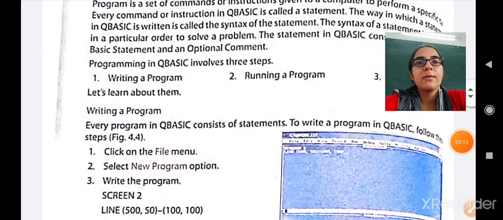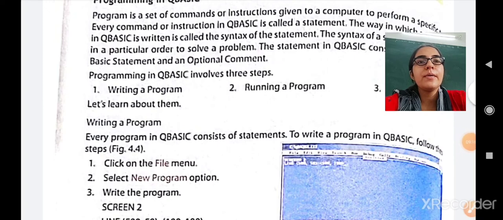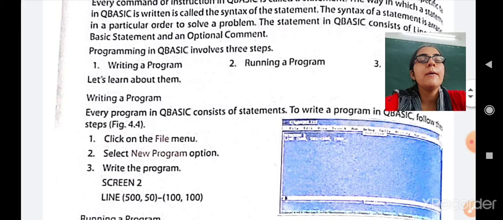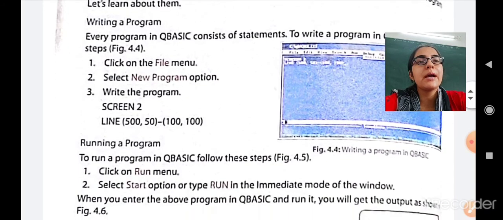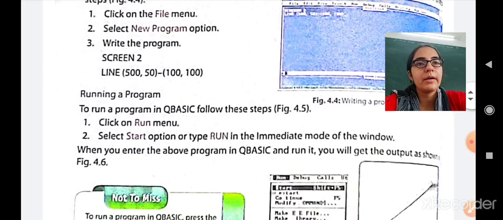First is writing a program. Every program in QBasic consists of statements. So to write a program in QBasic, follow the following steps. First you have to click on the file menu. Then you have to select the new program option from the file menu. Then start writing the program like screen 2, line 500, 15 minus 100, 100. Okay, so this is the program. So these are the steps for how you can start writing the program.